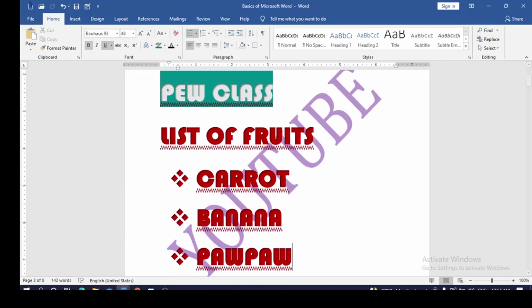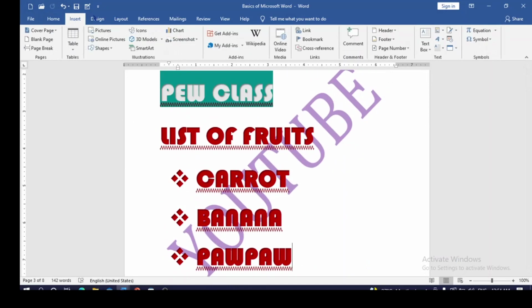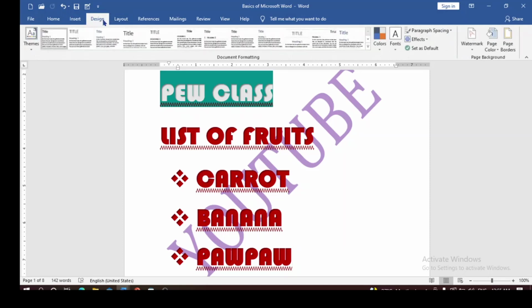So this is basically how you can add header and footer to your Microsoft Word document. This is a basic introduction, and we're still going to talk about other advanced tutorials in Microsoft Word, where we'll talk about how to add equations, how to add symbols and stuff of that nature.